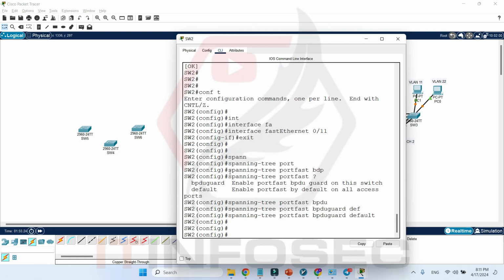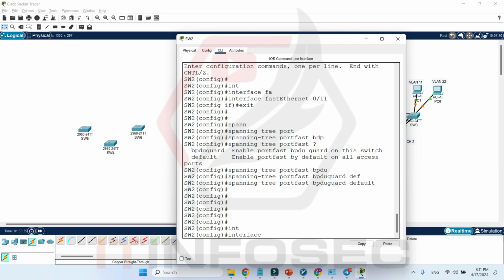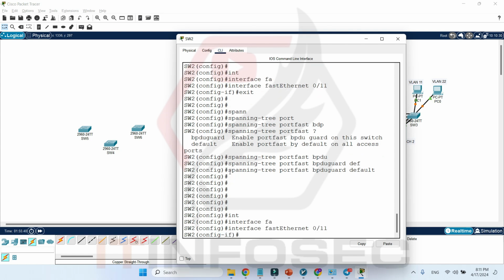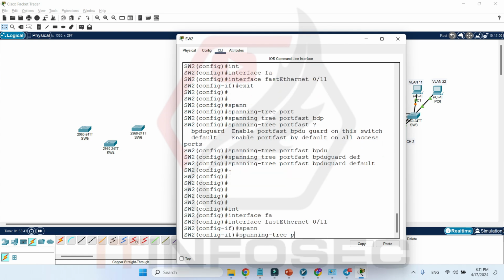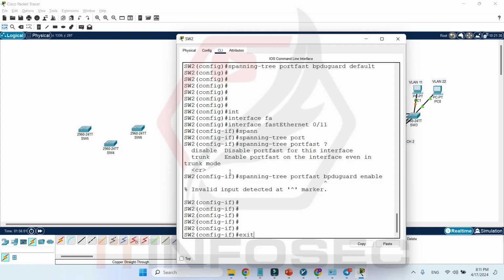Another solution is to configure it on a specific interface, which unfortunately Cisco Packet Tracer does not support. But the command is: interface, for example FastEthernet 0/11, and spanning-tree bpduguard enable. Let me check. No, it is not supported. But the command is this: spanning-tree bpduguard enable. On a real switch, you can configure this on a specific port. Here it's not supported.